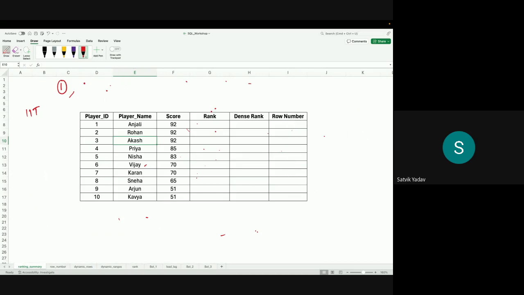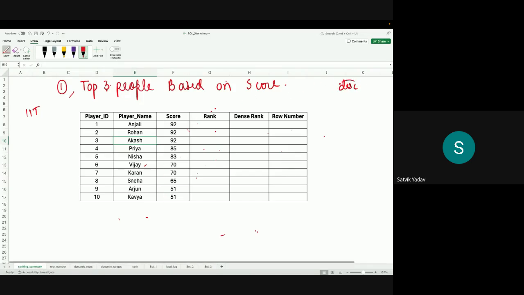Question is top 3 people based on score. सबसे पहले क्या करेंगे हम लोग? सॉर्टिंग करेंगे ऑन स्कोर. हमने कर दी डिसेंडिंग. ओके. Now first ask yourself, when I ask you to tell me top 3 people, what is the meaning of top 3 people?